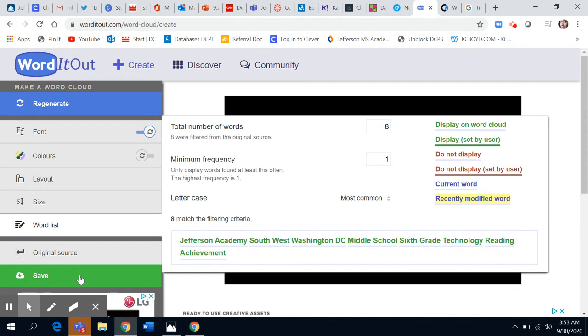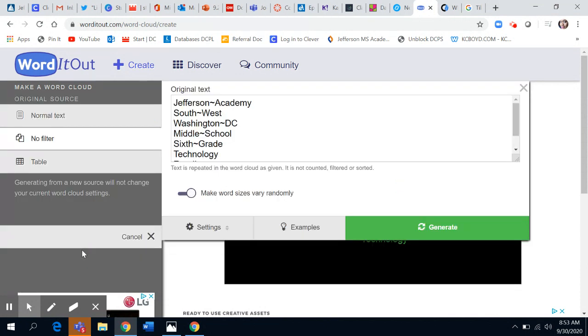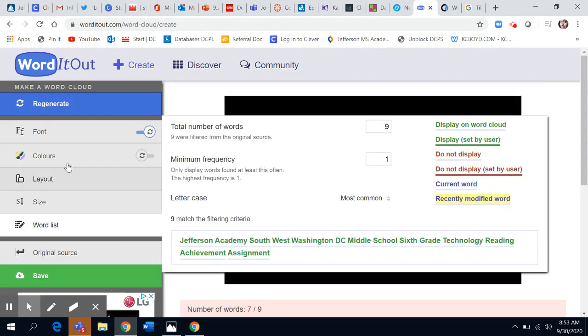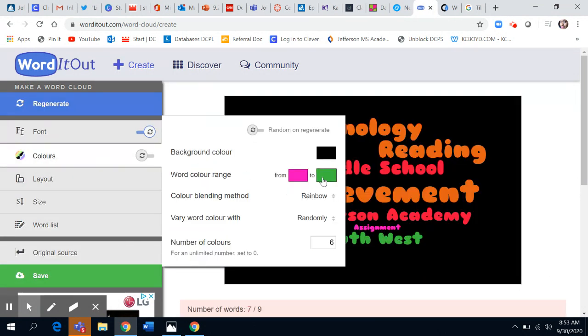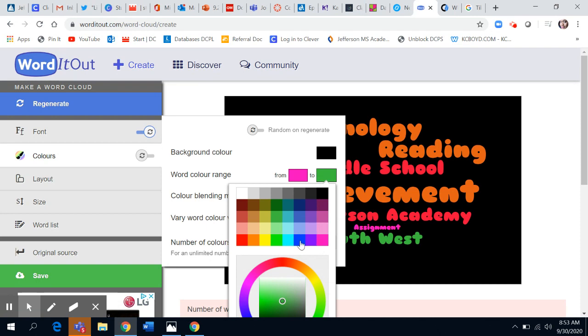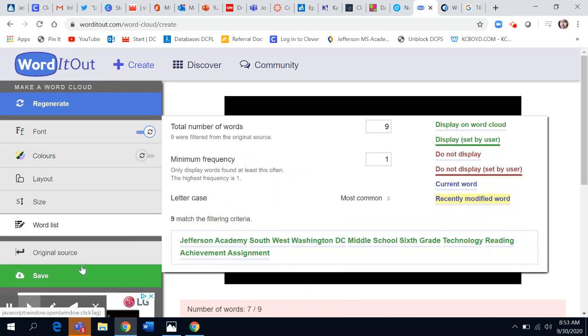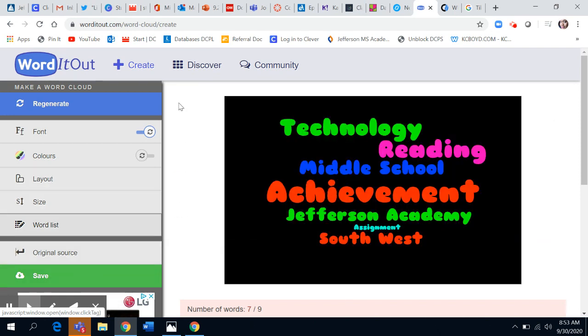After you're done, you can click on save, or let's say you want to add some more in, you can add another term in, which you can. And you can hit generate again. You can check your colors. I'm just going to change my mind. I want to add blue in. There we go. Make it a little more colorful. I like what I see here.